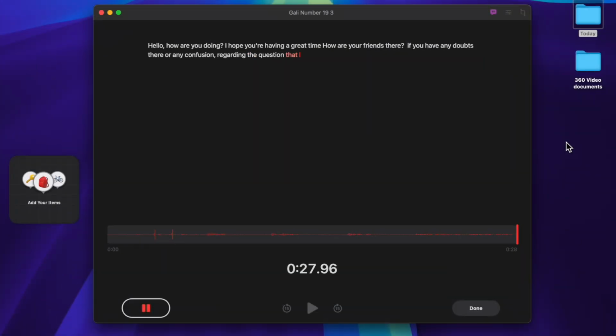So that's how you can easily enable and use the live audio transcription feature in the Apple Voice Memos app on your Mac.